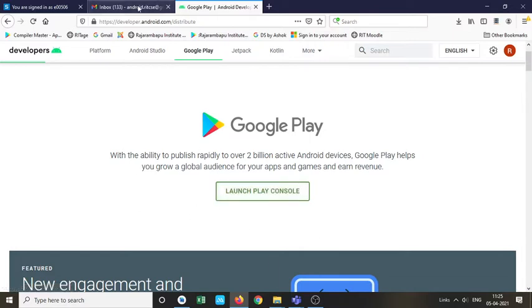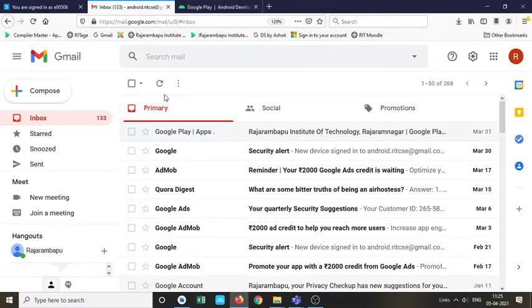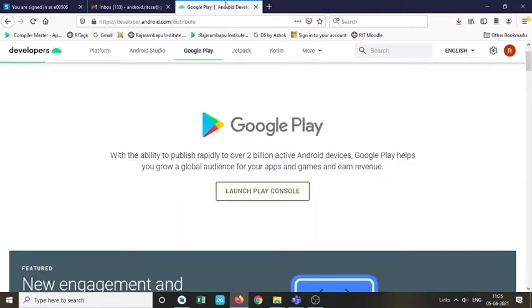But if you did not do that step, that is, your Gmail account is not attached with the developer console, then it will ask you to give those details, and when you click on next, it will ask you to pay $25 to Google. So only two pages are there. Once you pay that amount to Google, it will give you the console. So which type of console? Let us see. Launch play console, you'll get the developer console.